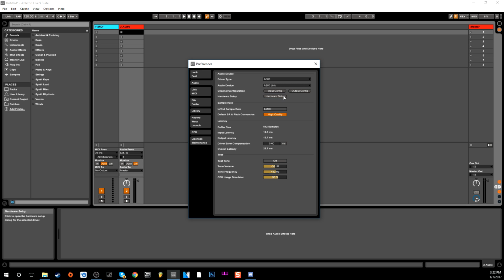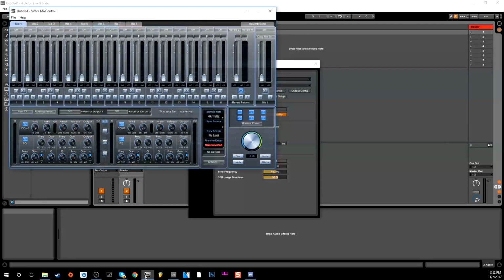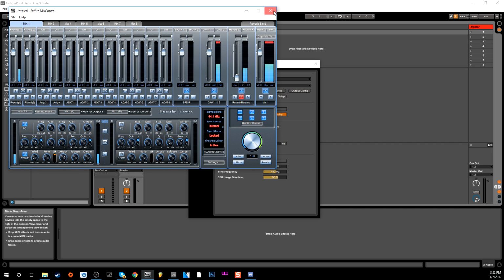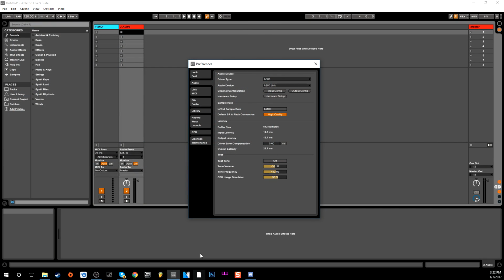Your hardware setup basically brings up, if I click that, well, if I didn't have the ASIO link, it would bring up this right here, which is my mixer for my Sapphire, which I am currently not messing with right now. As you see, got my compressor not going off. But cool. So yeah, that's just to set up your hardware to get it ready to work. Next up is your sample rate.